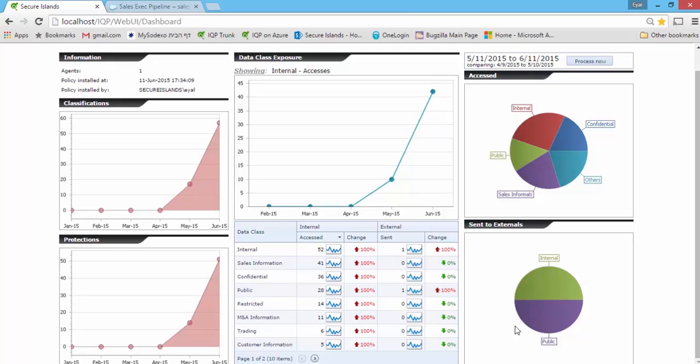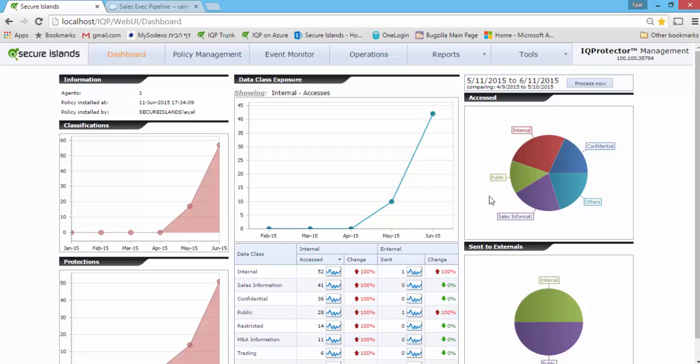For example, if I see a growth of secret or internal information sent to external users, this is the time to drill down into the data and understand whether it happens because of a leakage or because the classification can be improved.